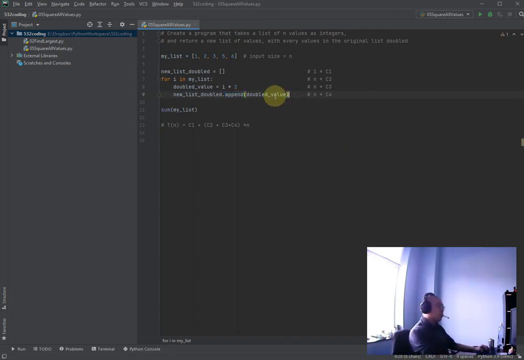So let me change my solution a little bit. Instead of doing this part, I want to do new list doubled equals my new list doubled plus square brackets doubled value. Now I'm doing a concatenation of the list. This is easier to read because I'm not triggering any function or method behind the scenes, and it is clear that this can be counted as a primitive step.